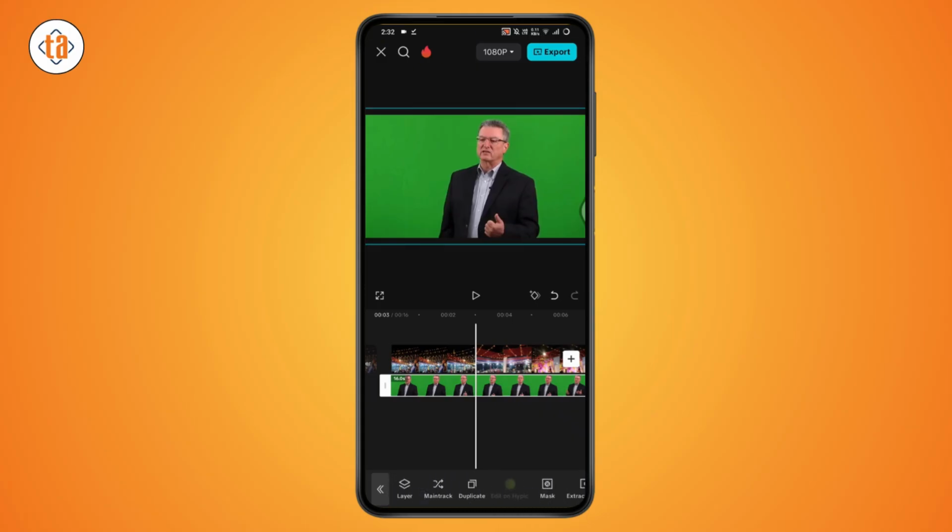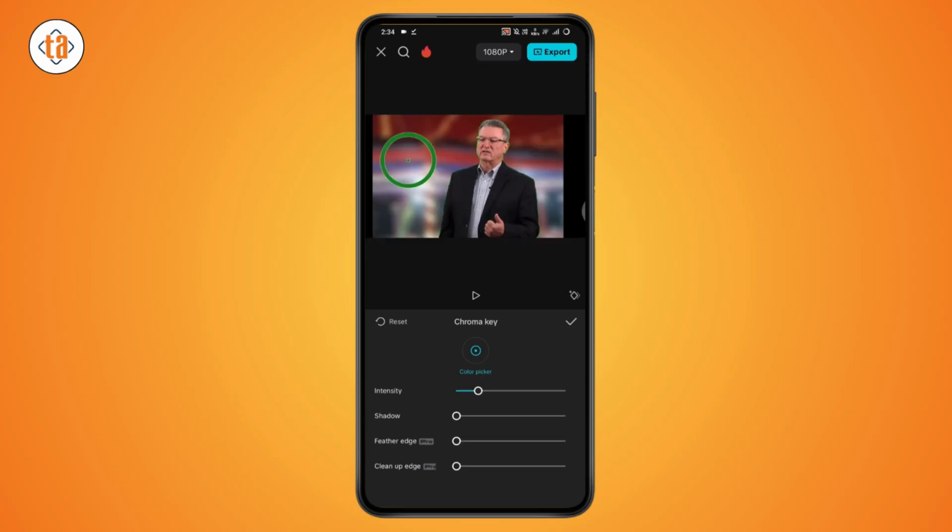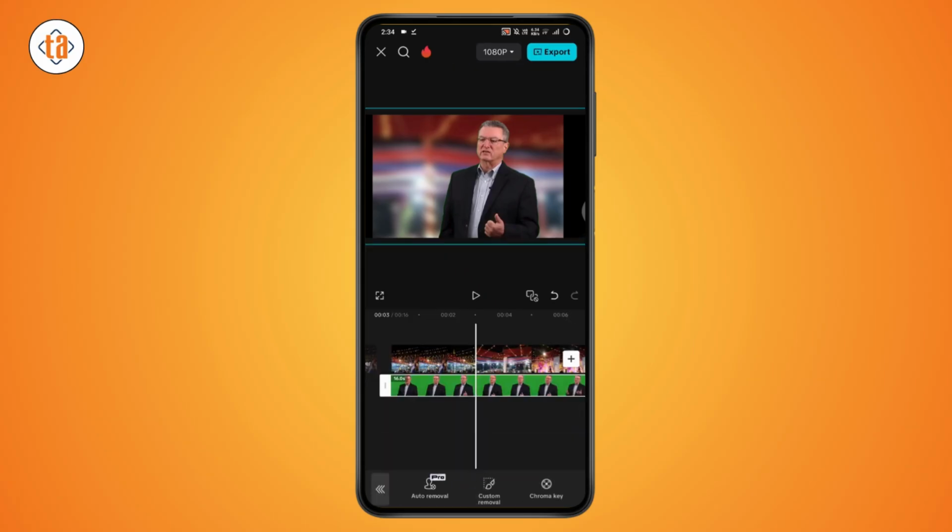So you can simply go with cutout or the chroma key option, or you can go with remove BG, and here you will have chroma key option. Tap on chroma key and then select the chroma key to the green side, and after that you just need to simply go with intensity, and then you can extend the intensity. I'll be choosing this much. Then you can go with shadow and feather edge or everything. And once you've done that, go with the tick, which is on the right side.